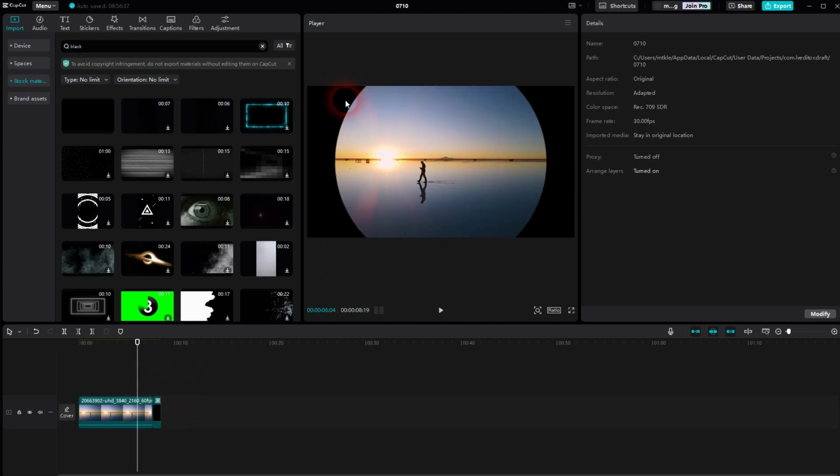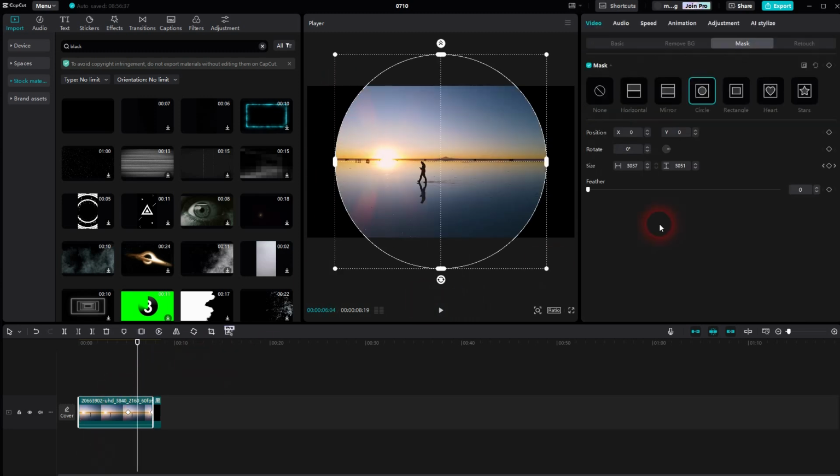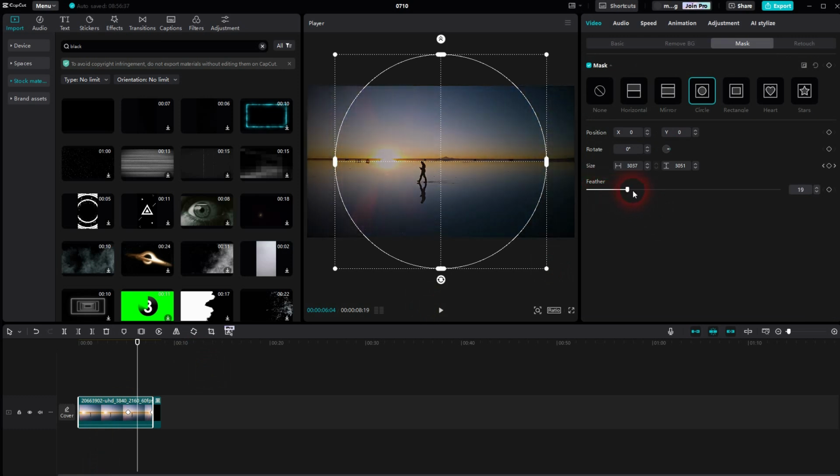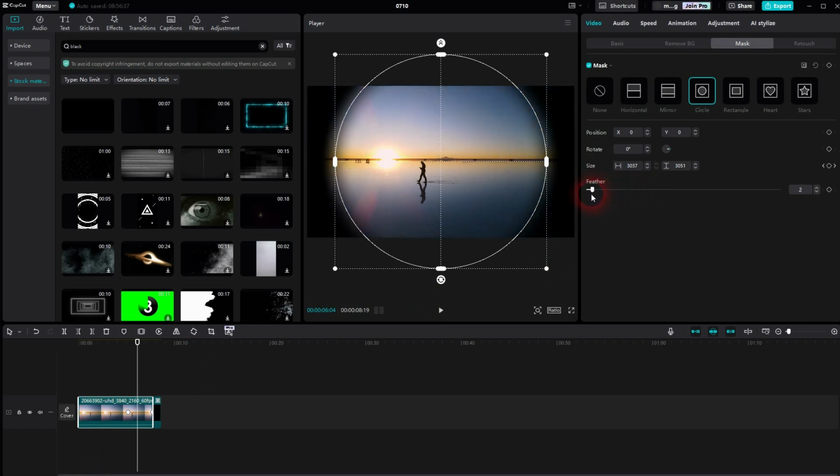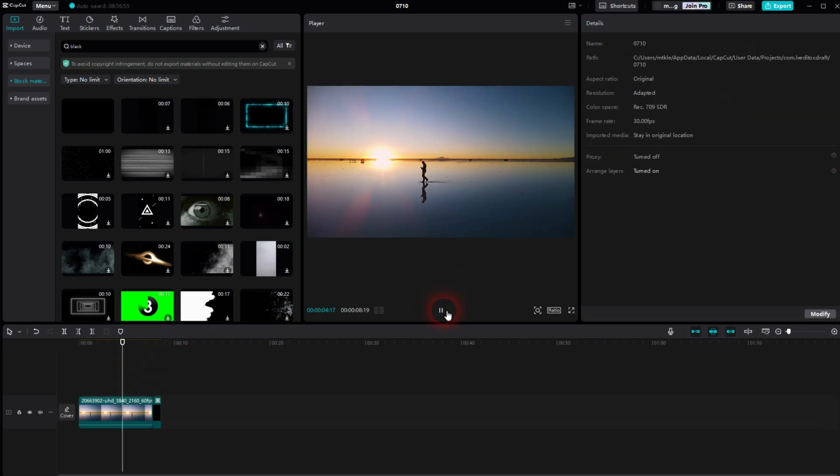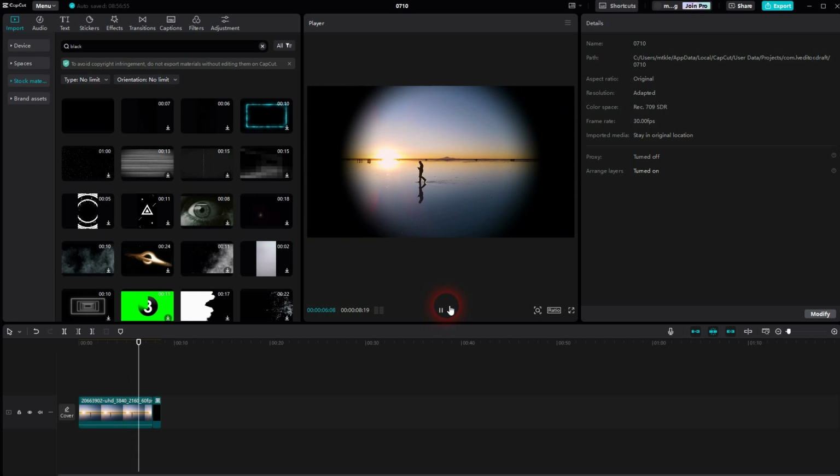Another one is that currently the mask doesn't have a feather. So I'll select the clip again, go back to Video Mask, and here I can feather it out. Don't go too far. I think a value of 3 should be fine. Let me play it. And there you go.